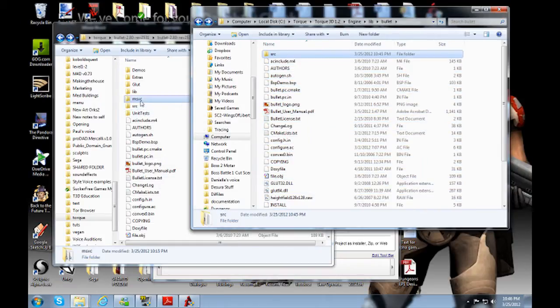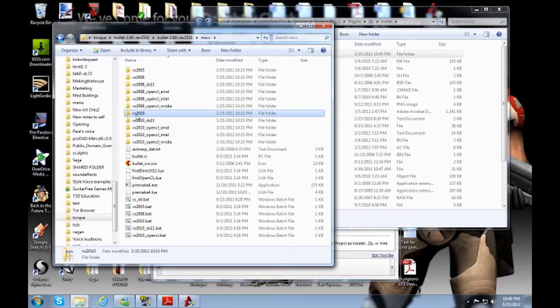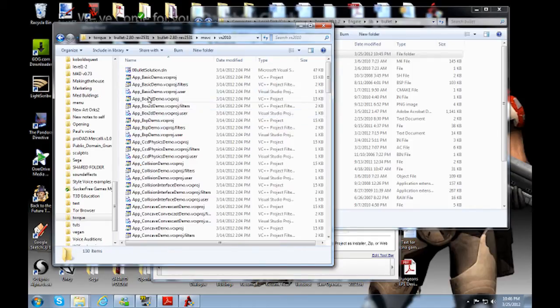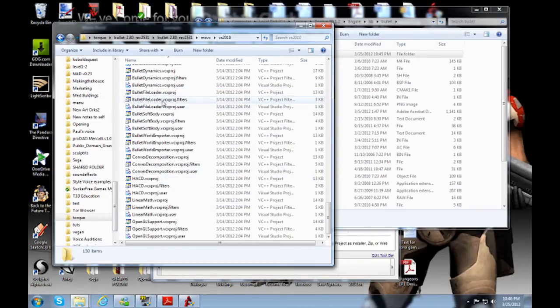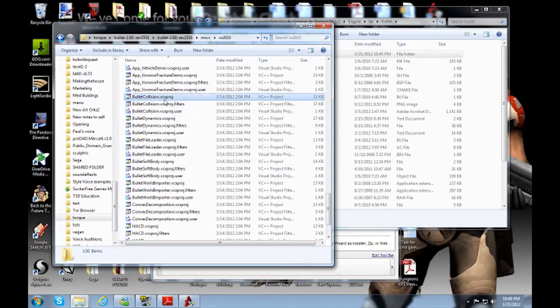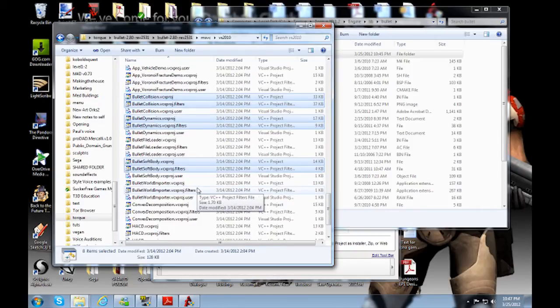Next, we need to get the projects working. Inside our Bullet folder, you'll find the MSVC. We go in there, Visual Studio 2010, that's what we're going to be using. So here's all the project files. The ones that we absolutely need are the collision. We need the VCX project and the VCX project.filters. We need those for the collisions, dynamics, soft body, and linear math. So we're going to copy them.